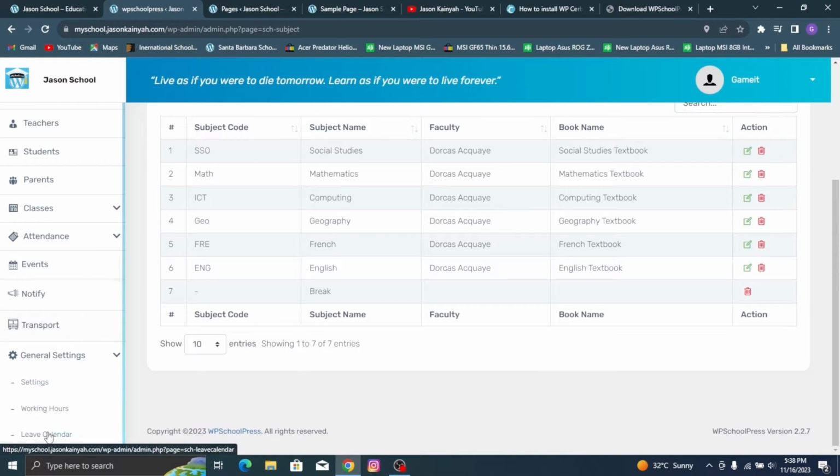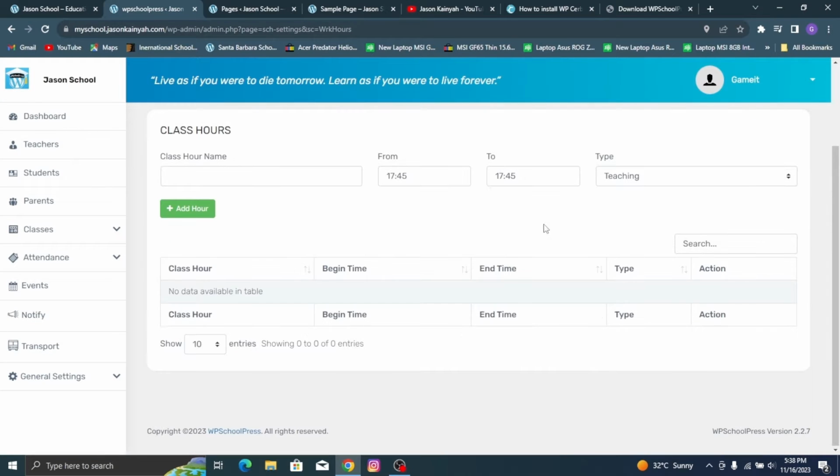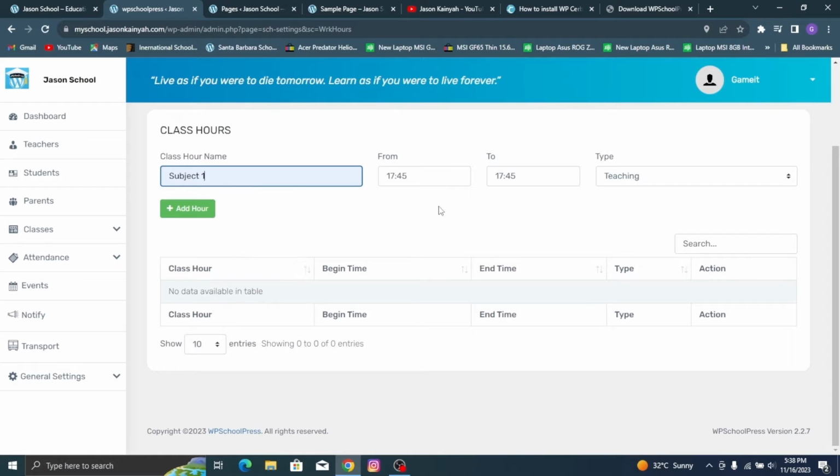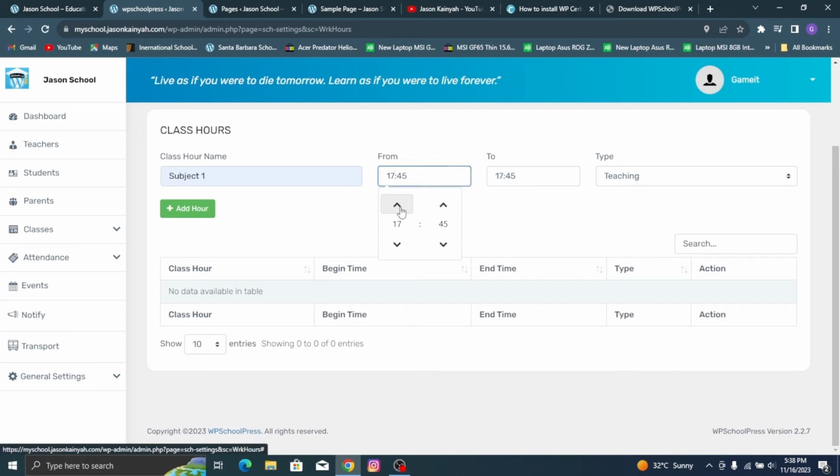So go to general settings and go to working hours, and I'm going to be creating the working hours based on how it was at my school. The class hour, let's say subject 1, the first subject will be from 8. So 8 o'clock is when the lesson begins, and let's say the lesson ends at 9. So we are going to set this to 9, and then set this to 00, and set it to teaching, and then click add hour. So that's for the first subject.